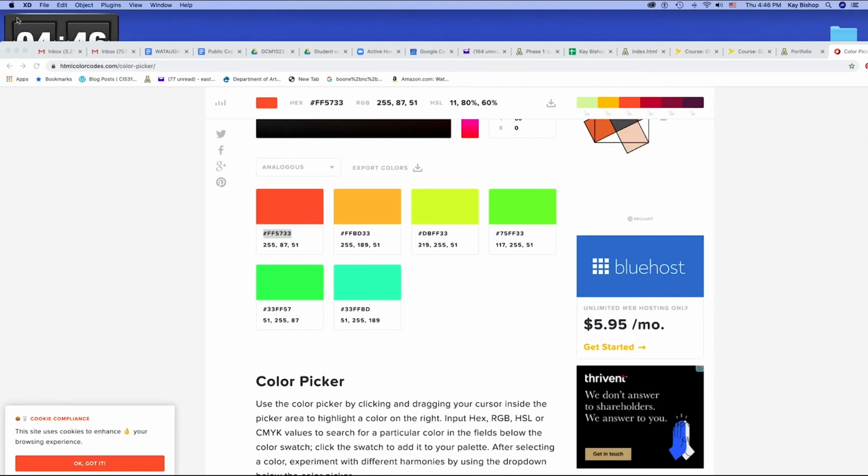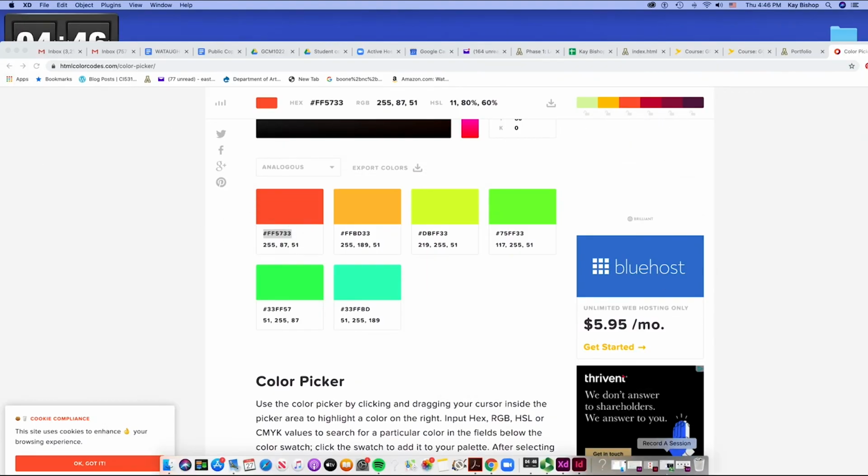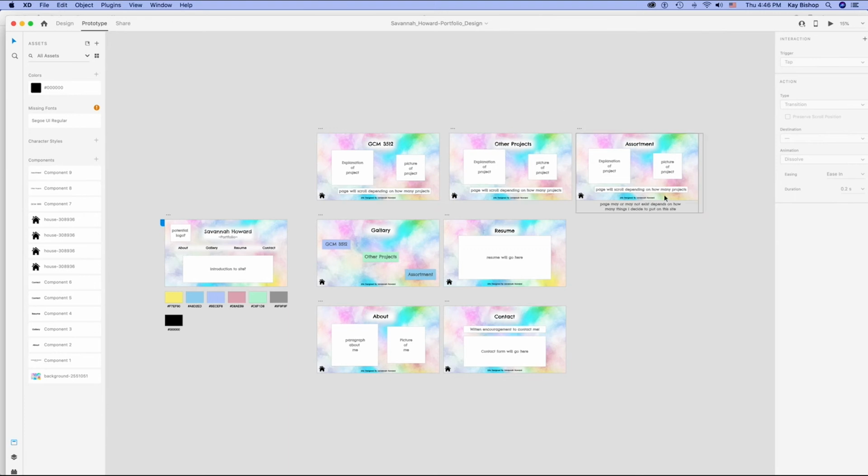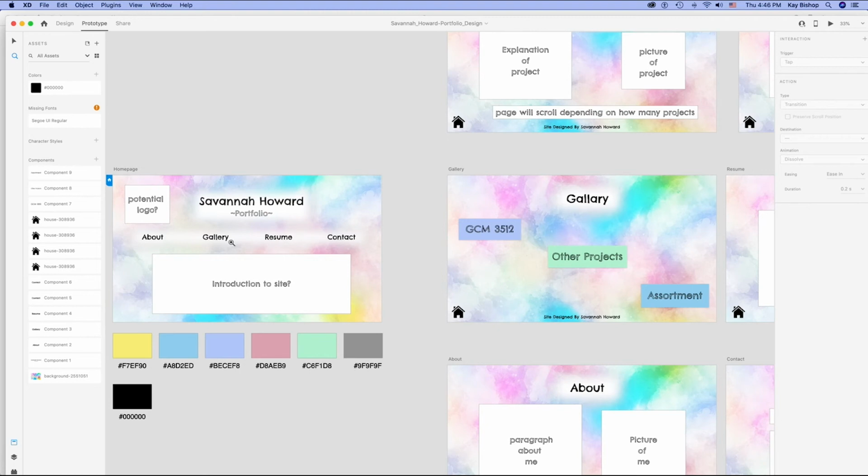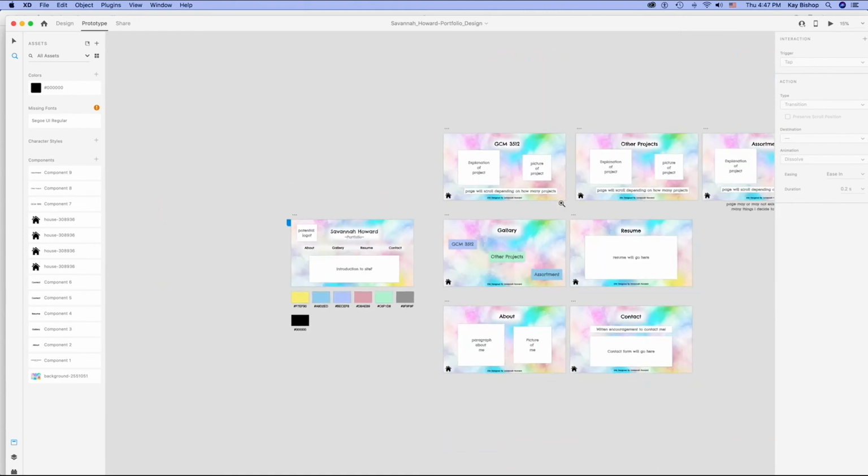I want to show you another example from a student. You can see she's got 8 pages. Here's her home page. I can zoom in on her portfolio home page, her navigation menu, and she's got her hex codes here with her colors. And then you can see she's laid out the other pages. For the gallery page, it's linked to 3 other pages for specific work that she wants to showcase.